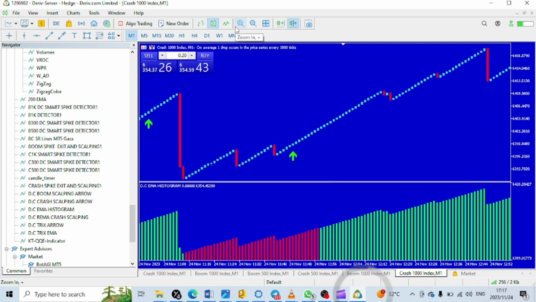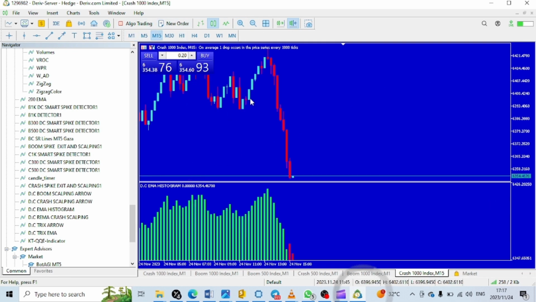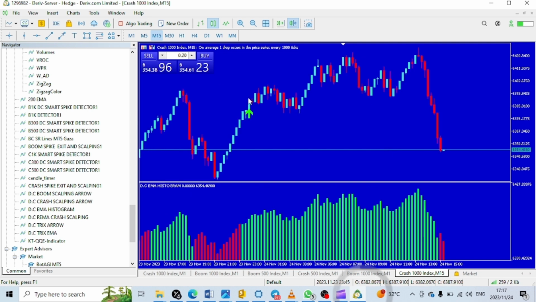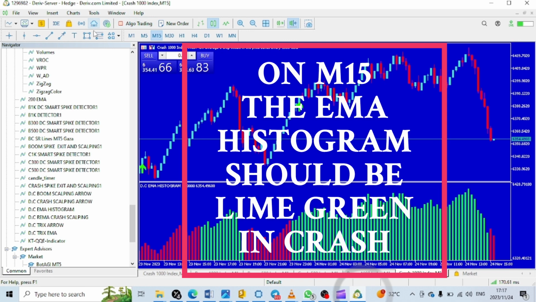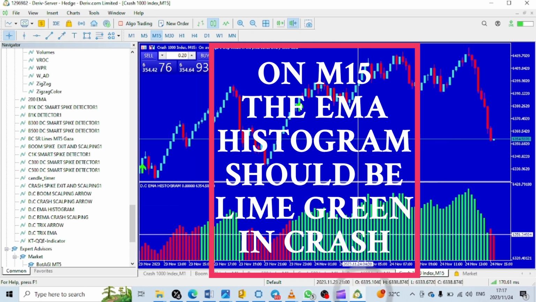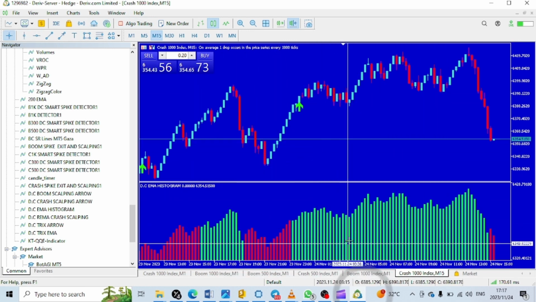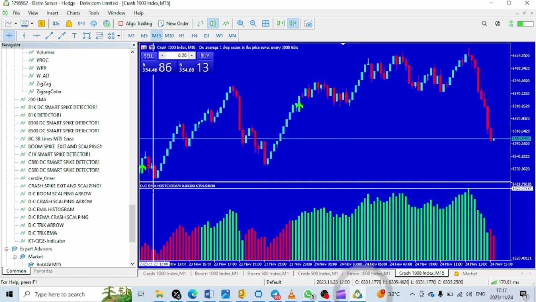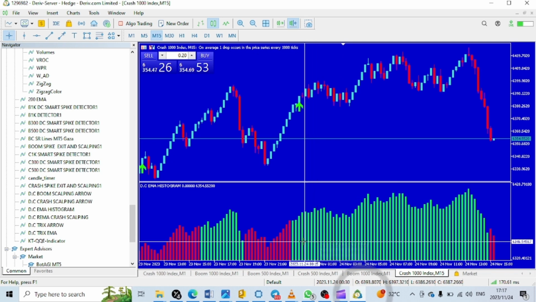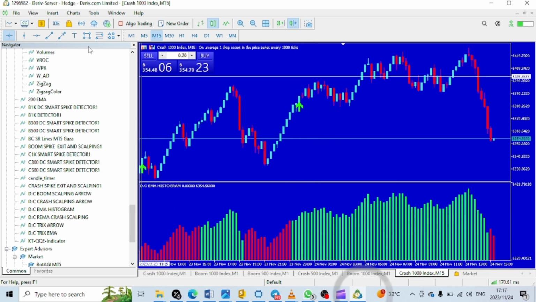So how then do we use the indicator? You need to start from your 15 minutes. So this is Crash. We need to buy. We check first of all the EMA histogram. On your EMA histogram, you want price. So during this period, let's just mark this period. Let me change the color here.